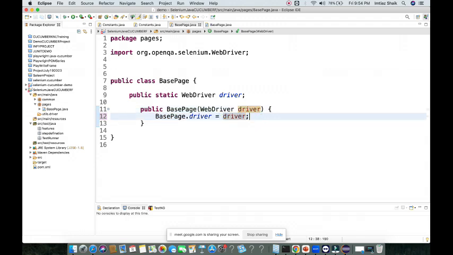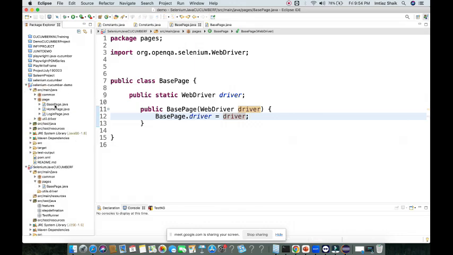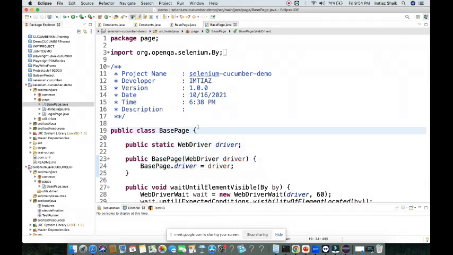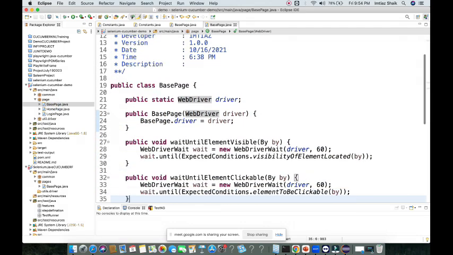Till now you understood, right? Base class, any doubt? Yes, sir. No, sir. Clear, okay. Now I'll go to implement other methods in the base class. So this is done. Now I'm going to implement this method.